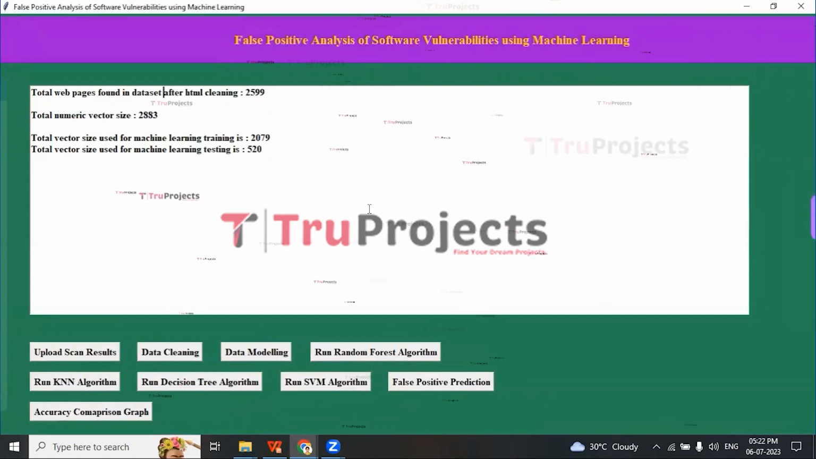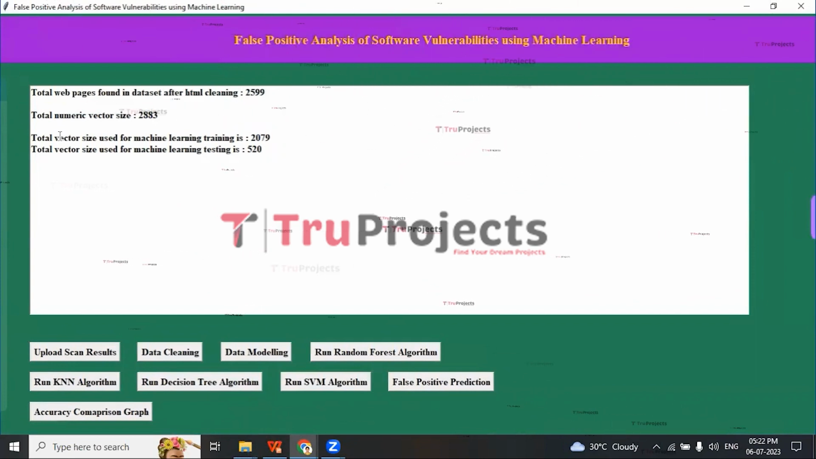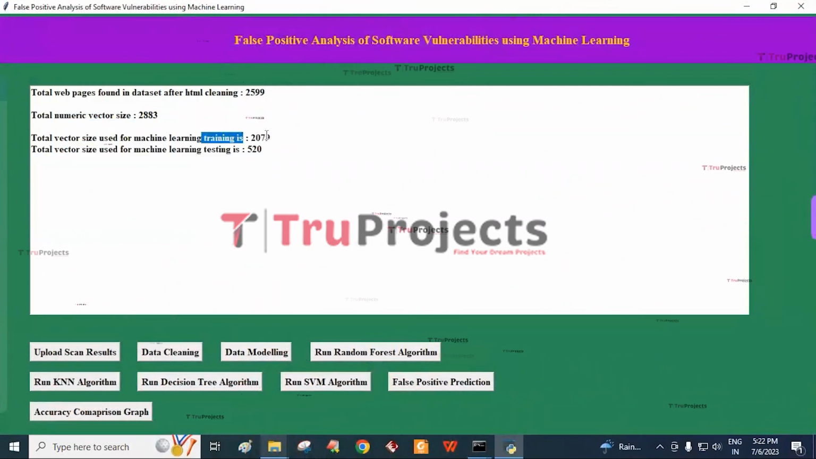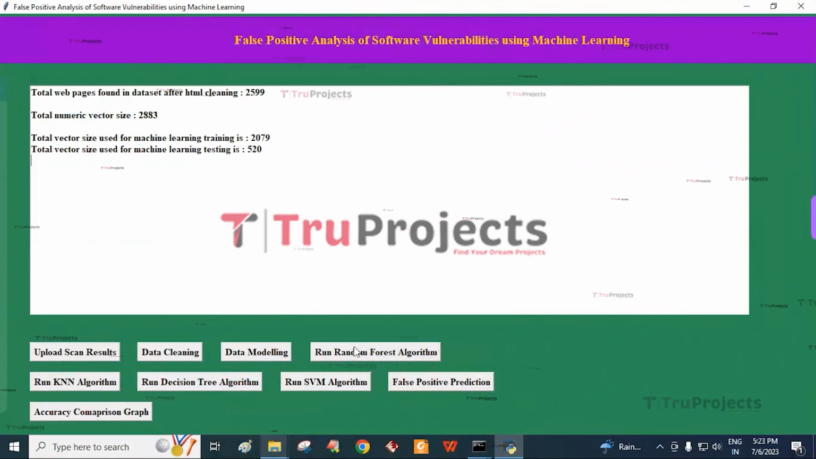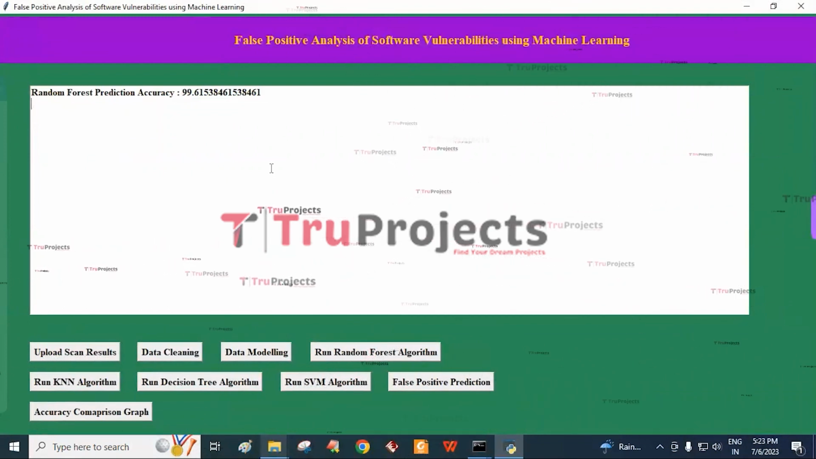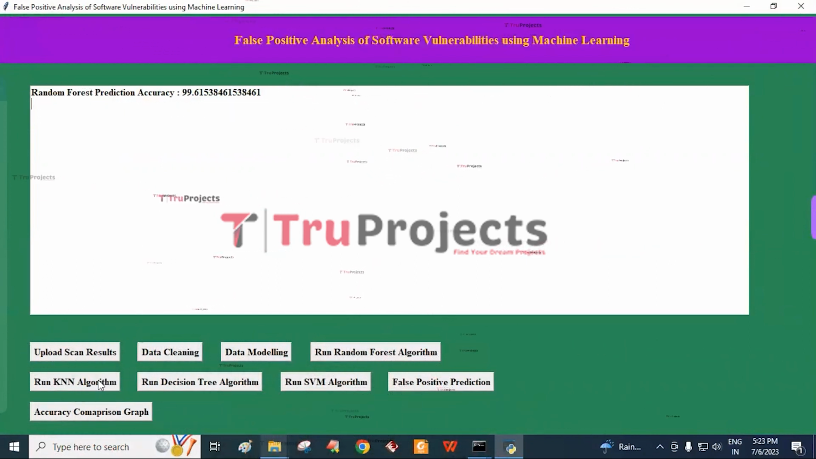By this, it converts the data into a numeric vector and splits the data into training and testing parts. Here, the numeric vector size is of this, and the dataset is divided into a training part and a testing part, with training 2079 and testing 520. And then click on the Run Random Forest Algorithm button. By this, the random forest classifier is generated, giving an accuracy of 99.6%, and then click on the Run KNN Algorithm button.